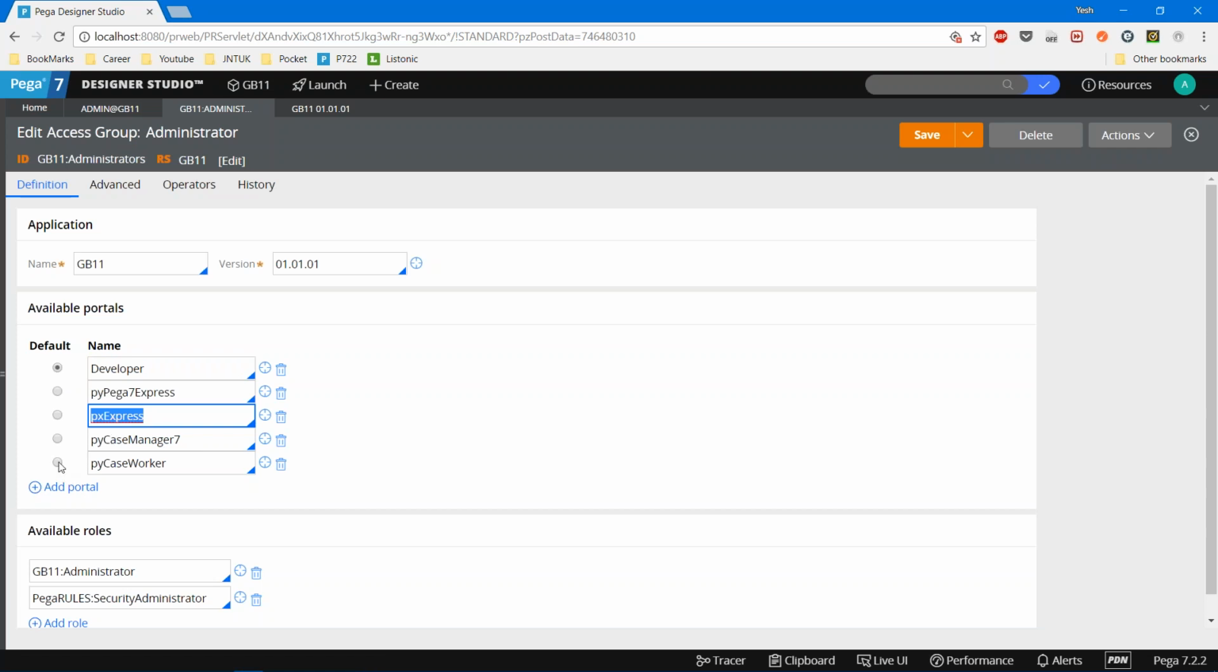So by default here, if you see, there are 5 radio button options. Whatever radio button is defaulted, that is the view that this particular operator ID is going to see whenever he logs into the system.